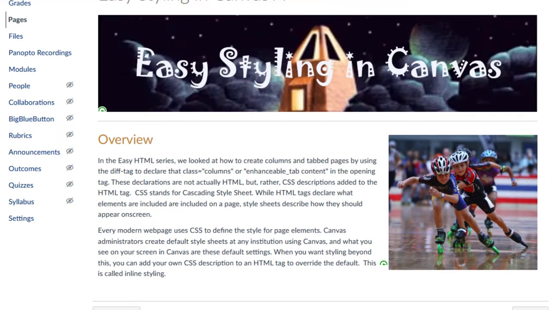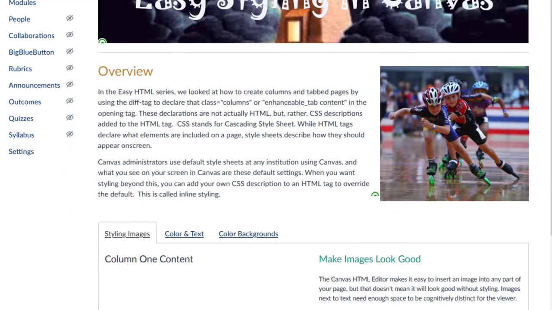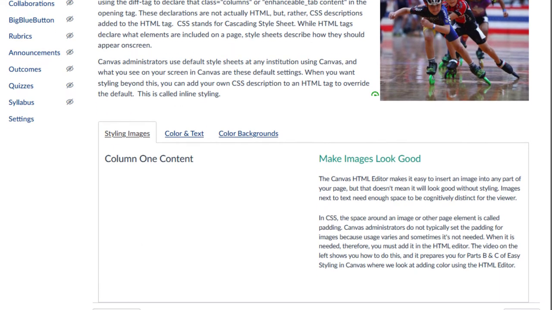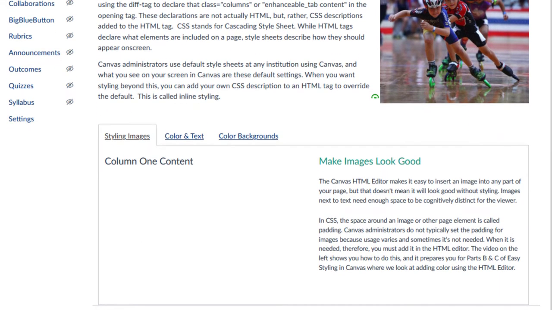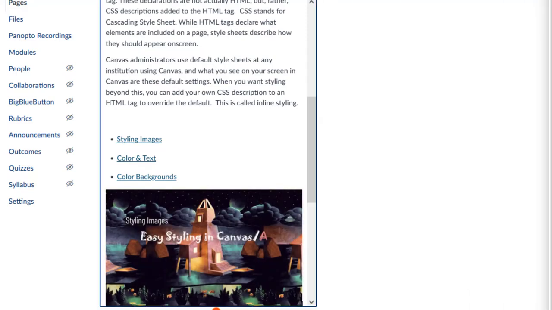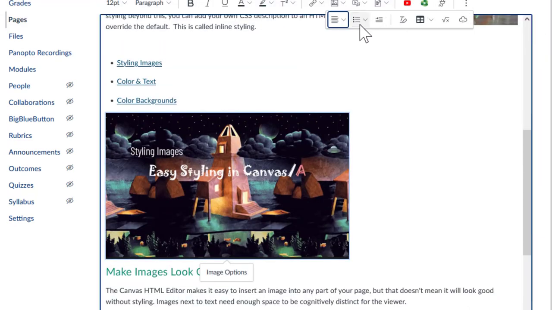The last styling issue we'll cover in this video relates to images in multi-column layouts. Let's look at an example. I've added tabbed pages with columns to the bottom of my page, and I want an image in the first column that relates to the text in the second column. To do that, I'll insert an image using the Rich Content Editor. Center it with the text tool, and then save it.